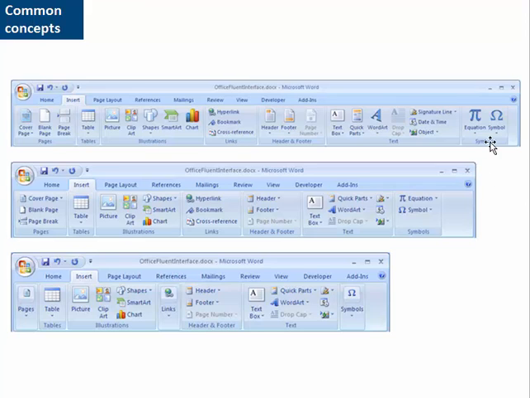So for example, there's the insert tab we see in all 3 of these pictures, and all 3 of these pictures have the same groups: pages, tables, illustrations, links, header, footer, text, and symbols. So we have the same groups under the insert tab, but there's just not as much space available for all the groups to be fully expanded.